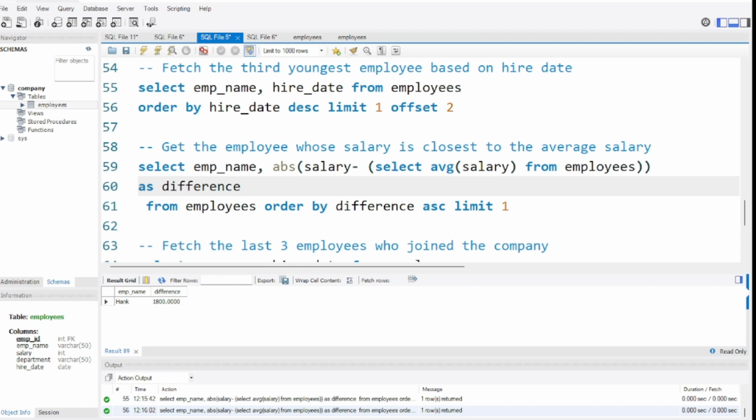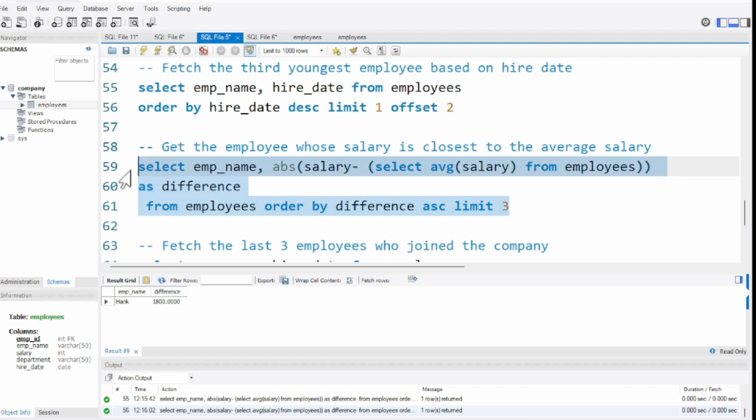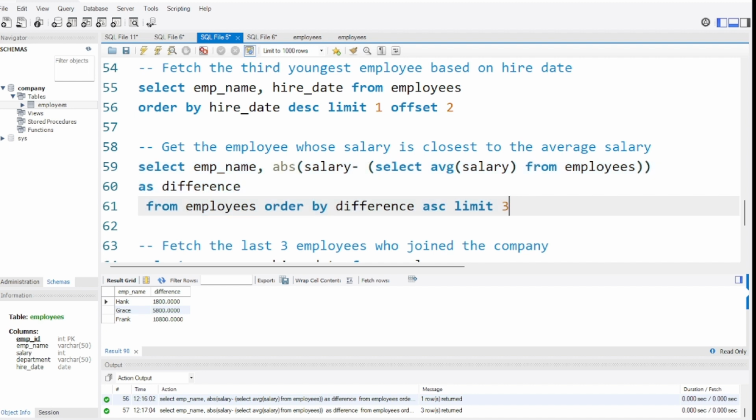Okay. Now if I want to know who are the 3 employees whose salary is closest to average salary. So instead of 1 employee, I want the name of the 3 employees who are closest. Okay. So same, you have to write limit 3. That means return me 3 rows. Okay. You can see they are closest to the average salary. So this way, by using limit, by using offset, you can put a restriction on your result.